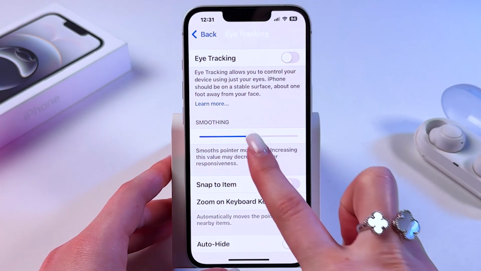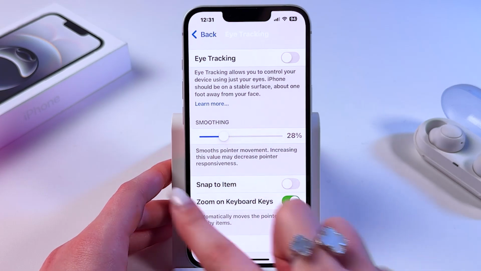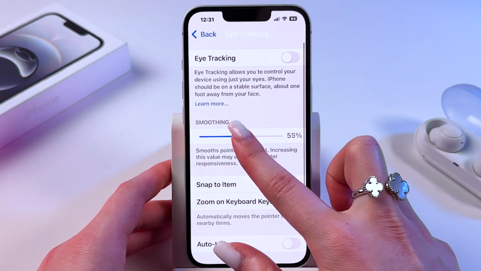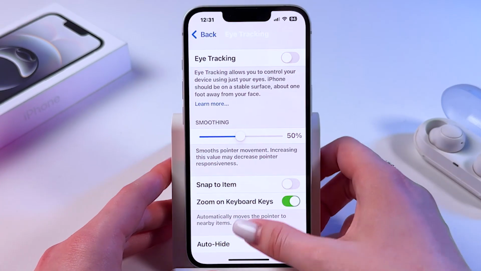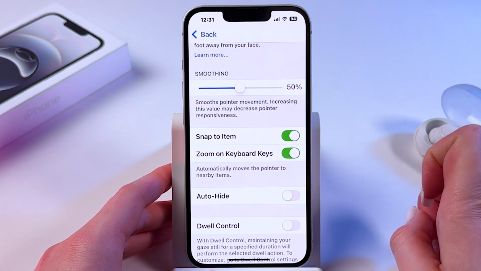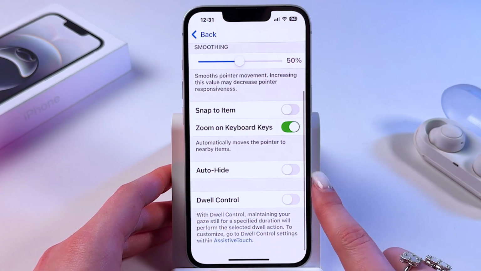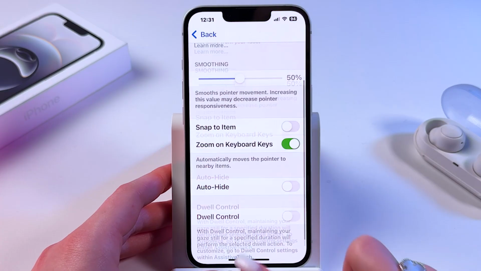Now before enabling, we can adjust smoothing. So here you can read about it. Let's set it to the middle. Also, you can enable snap to item, zoom on keyboard keys, auto hide, and dwell control.